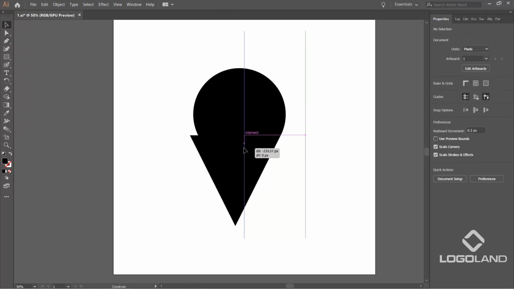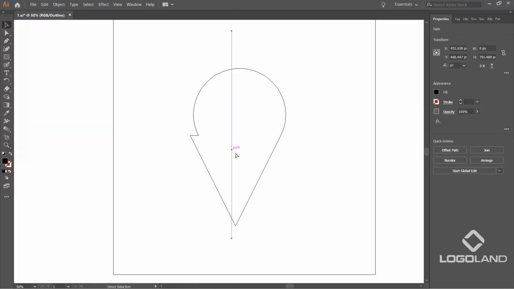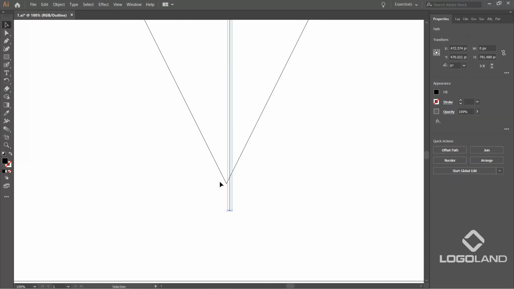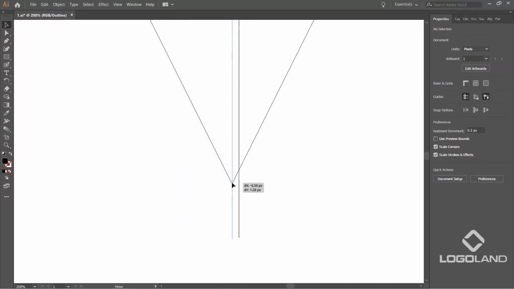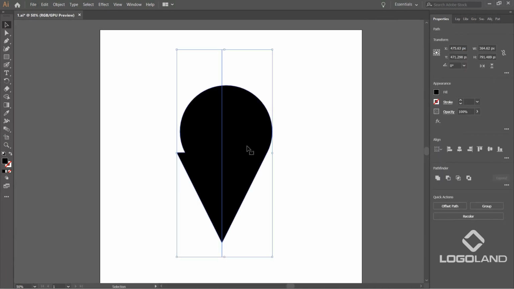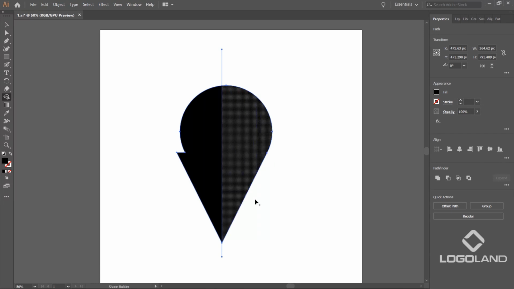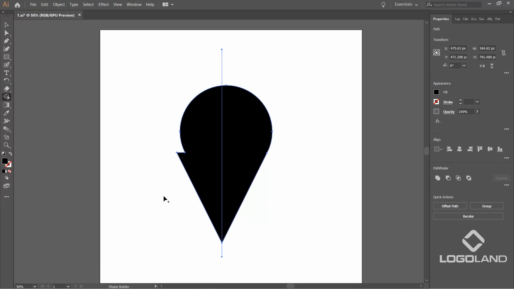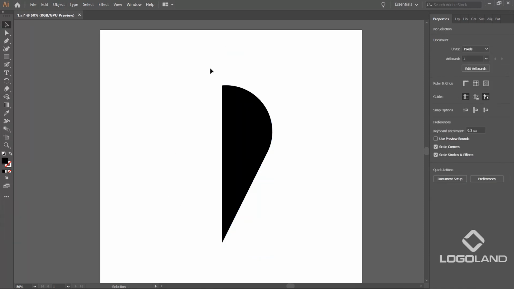I have to make it the center of it. Let's see. I have to snap actually here. Okay. Now select the line plus this shape, both elements in one go. Let's take the shape builder tool again. This time I need just the minus, because I just want to delete this part. So hold the Alt key and drag. Just get rid of this.